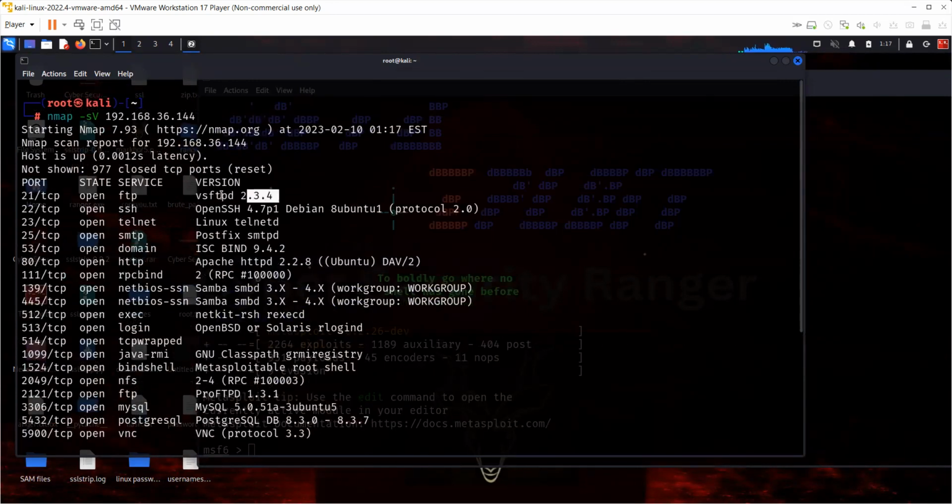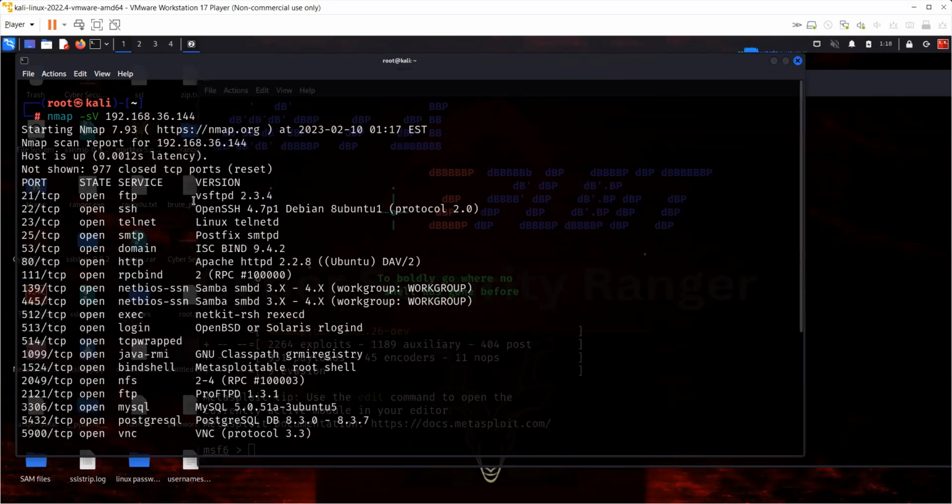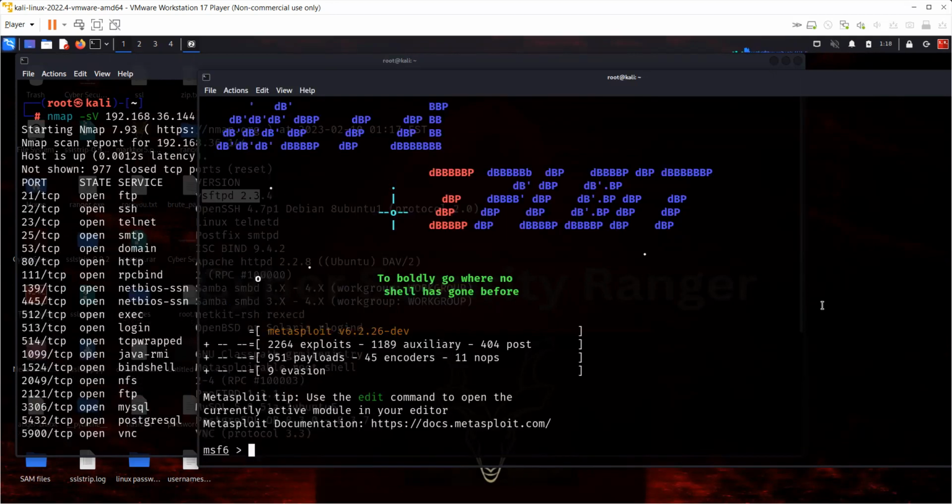So the service that I'm trying to target is the VSFTPD. Remember, with Hydra, I was just able to log into the FTP service. But now what we want to do is try to exploit this particular service, which is VSFTPD. And like I said, if you use Nessus or OpenVAS, you can find out if this service is vulnerable and if there is an exploit available in Metasploit.